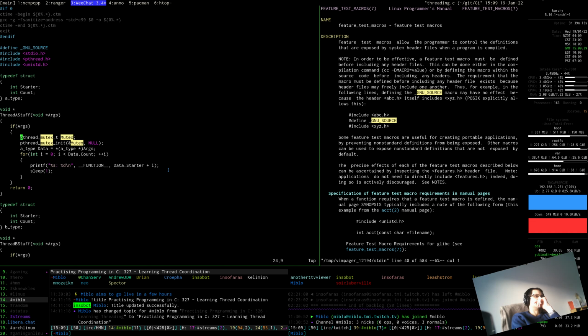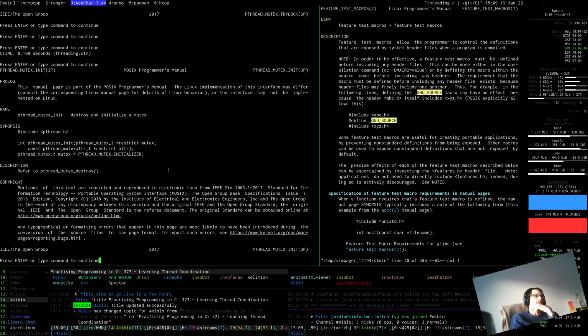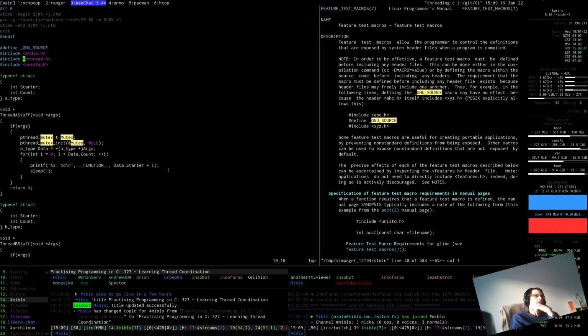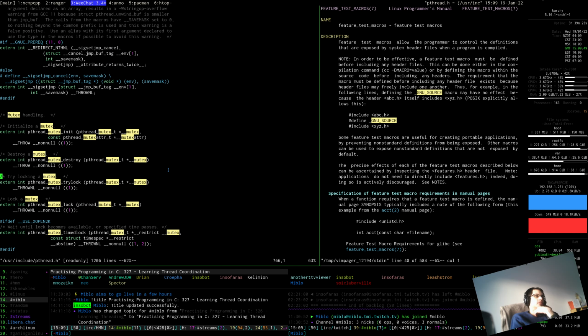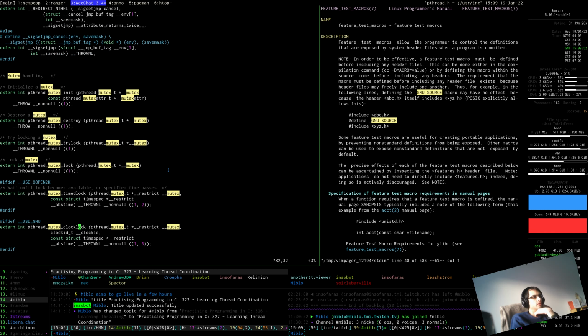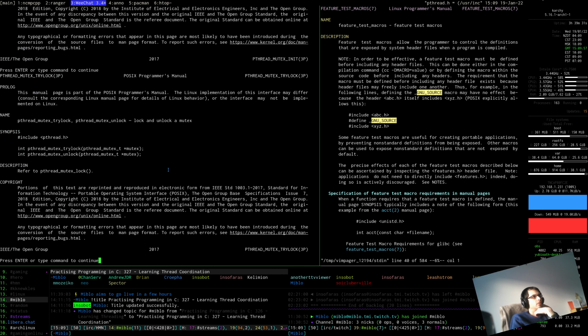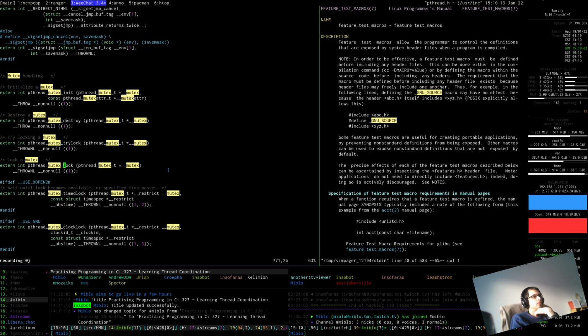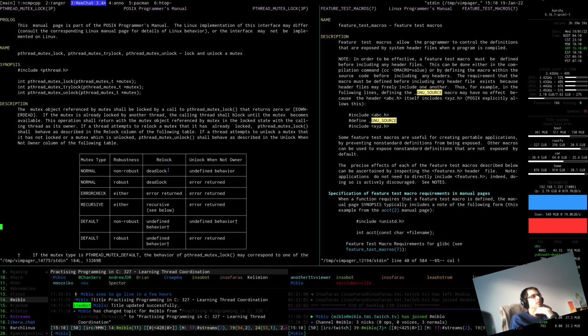Because I think the idea is that, you know, they're supposed to be able to try locking, isn't it? And you're only supposed to be able to unlock it if you are the owner, isn't it?